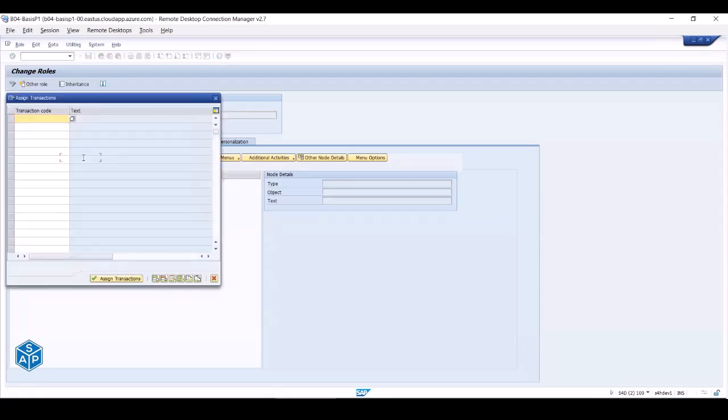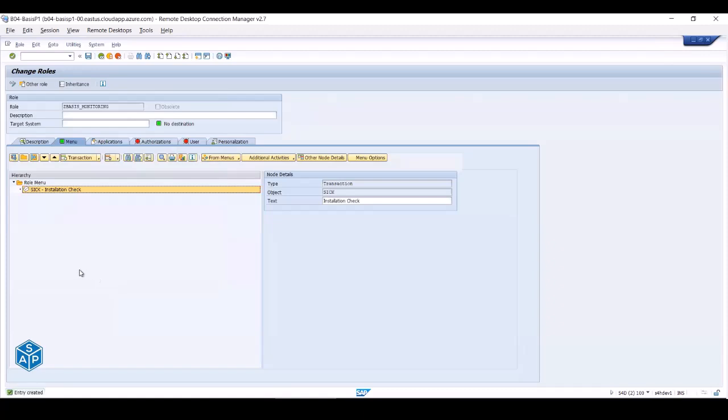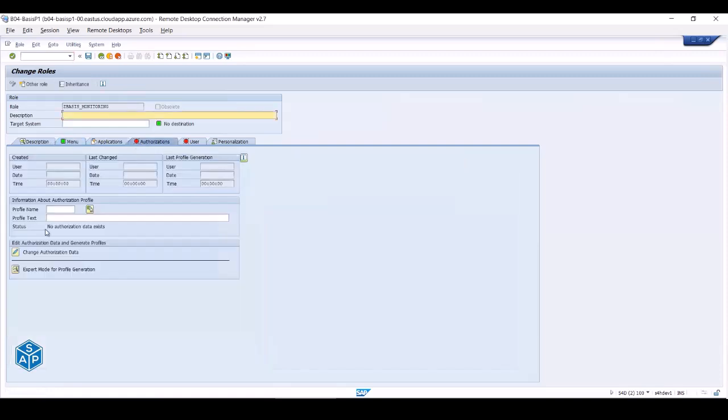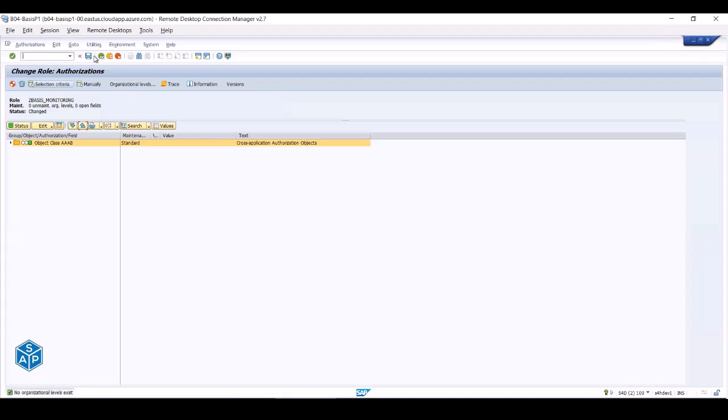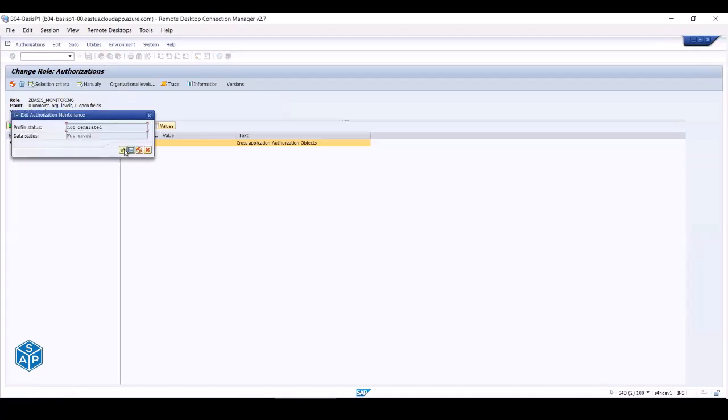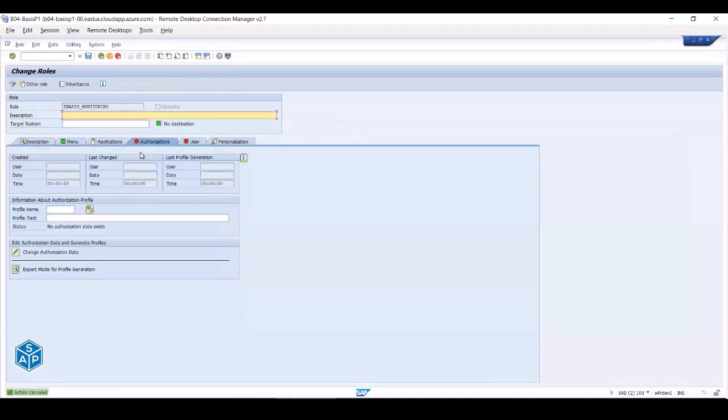If I click on the T code, let me only assign the T code SICK. I'm only assigning the T code SICK to this role, and I'm clicking on assign. Now I've assigned it. If I go into authorization and click on change authorization data, it will say you must save the role first. Now if I save the role, even after saving it, if I come back, it is still not generated. You can see it is still red. Why is it red here?